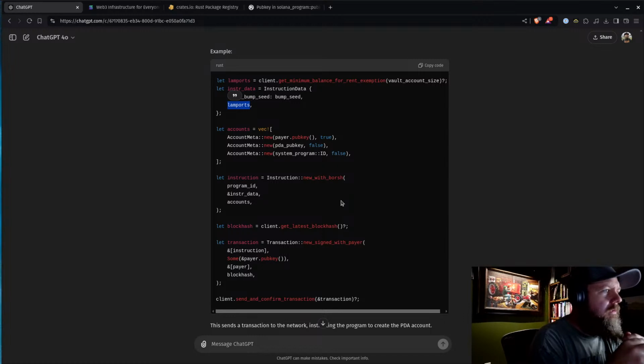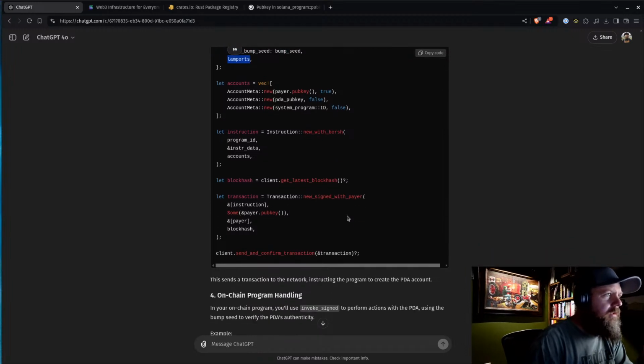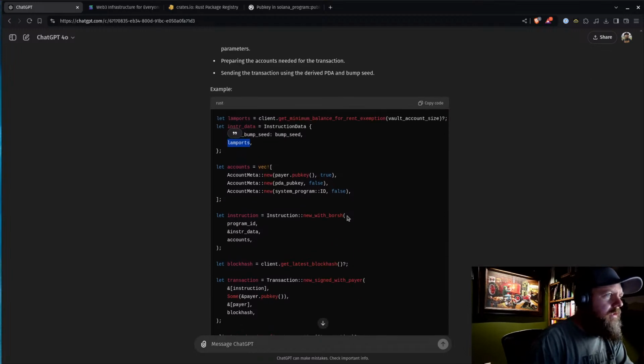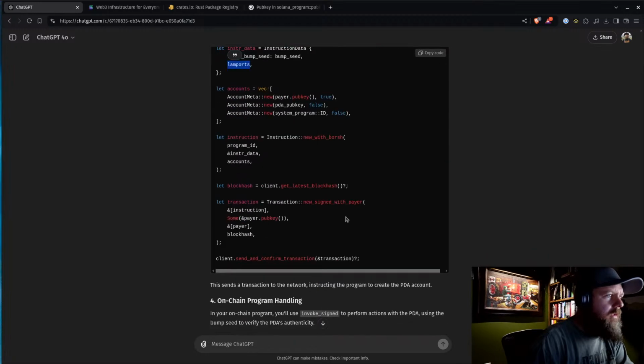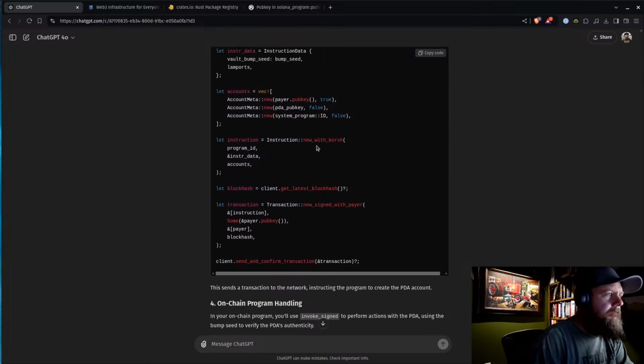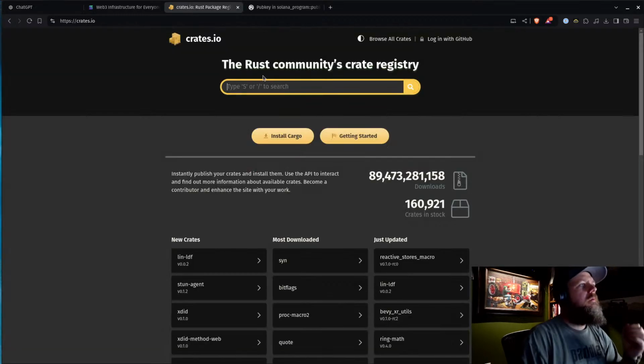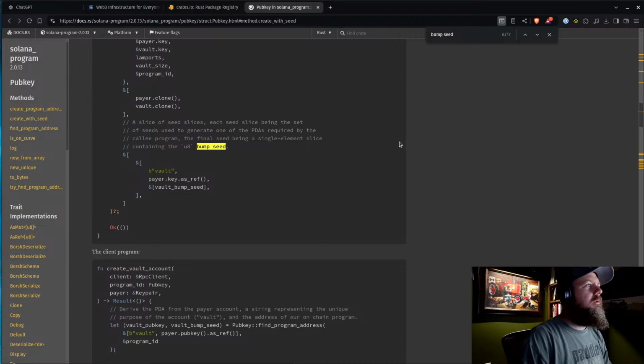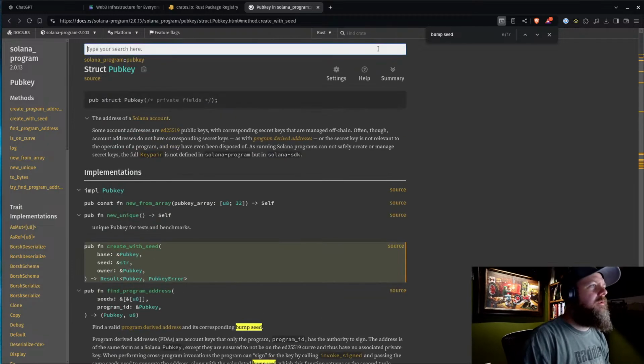Instruction with Borsh. With the block hash. Get the latest block hash for signing a new transaction. Send and confirm the transaction. I don't understand this instruction. This is a Solana program, just out of curiosity.